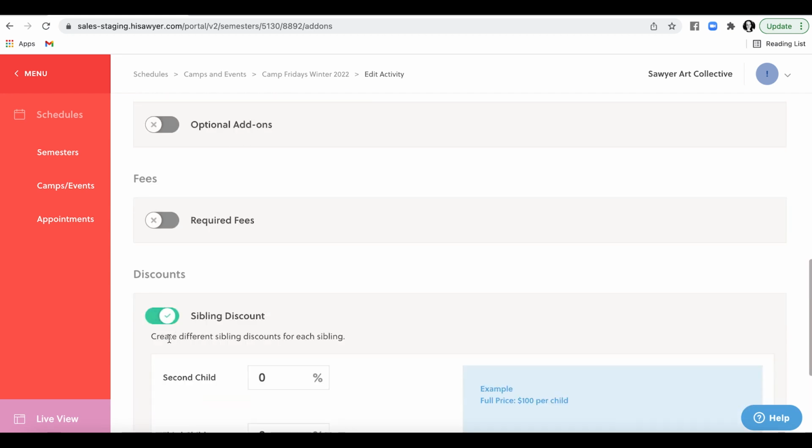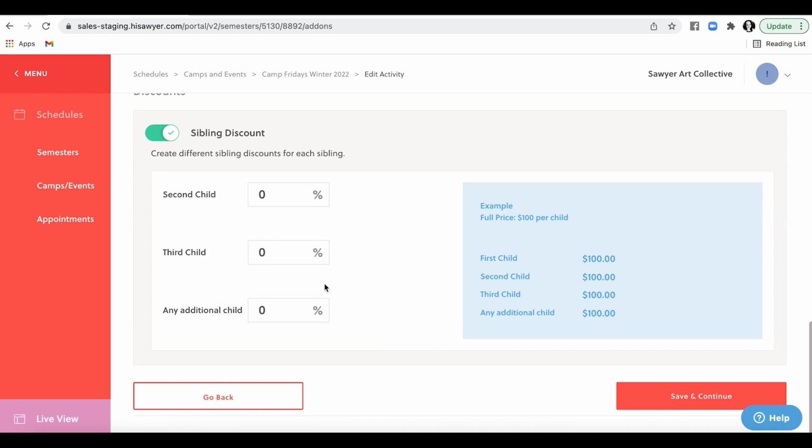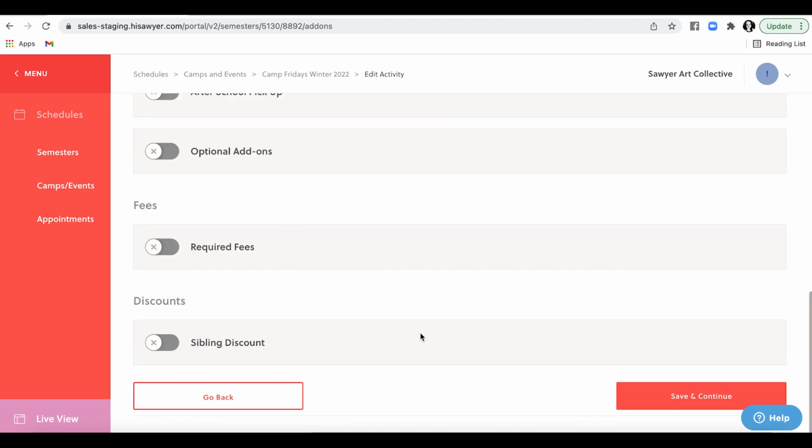Finally, sibling discounts allow you to give a percentage discount for a certain number of students that are registering for the same exact camp activity day and time. Once you've configured all of your add-ons, select Save and Continue, and then return to Camps and Events.